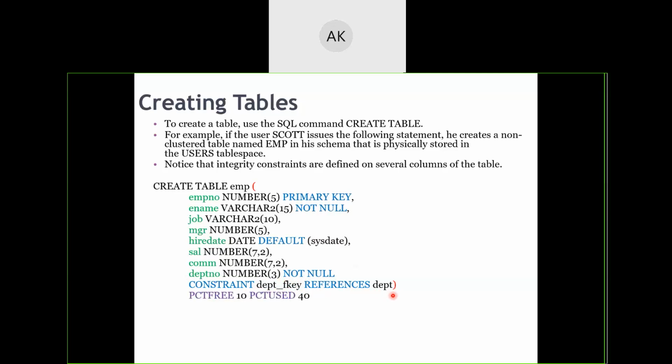With this, I'm also explicitly telling how much should be the percentage free and how much should be the percentage used. Here I have used the default values. If you wish, you can change those default values. But do remember, this 10 plus 40 should not exceed 100, and each one of them should not exceed 99. 0 to 99 for each of them, but altogether their summation should also be less than 100.